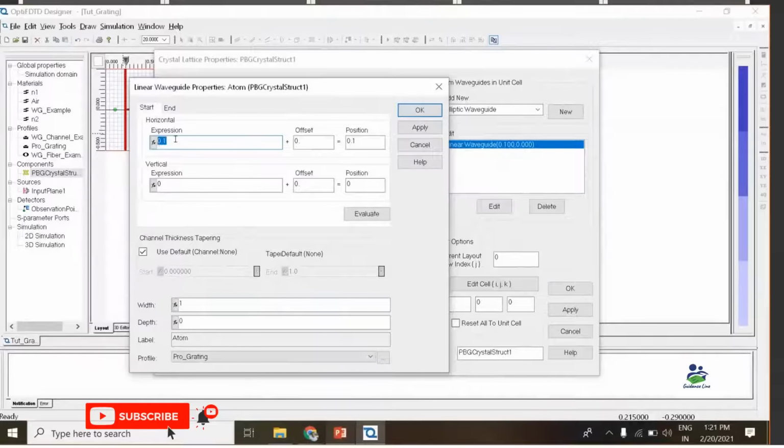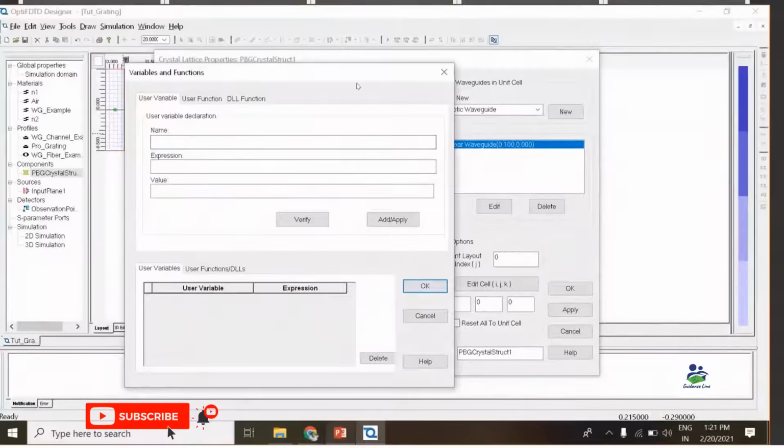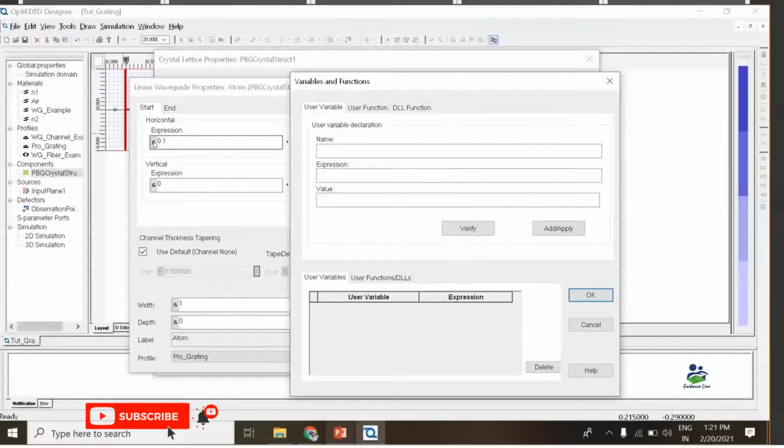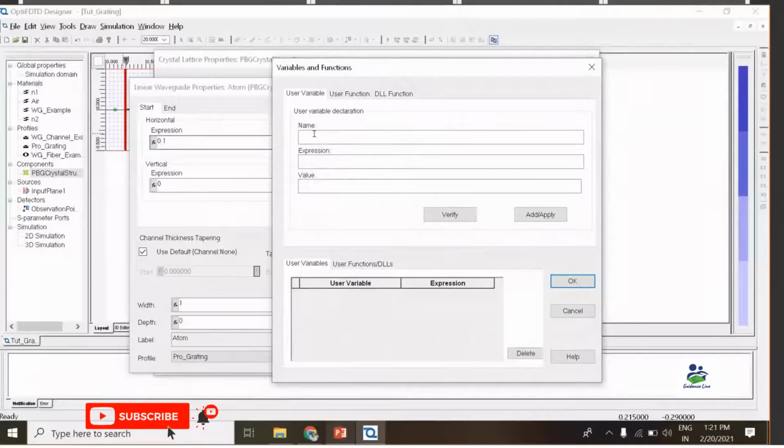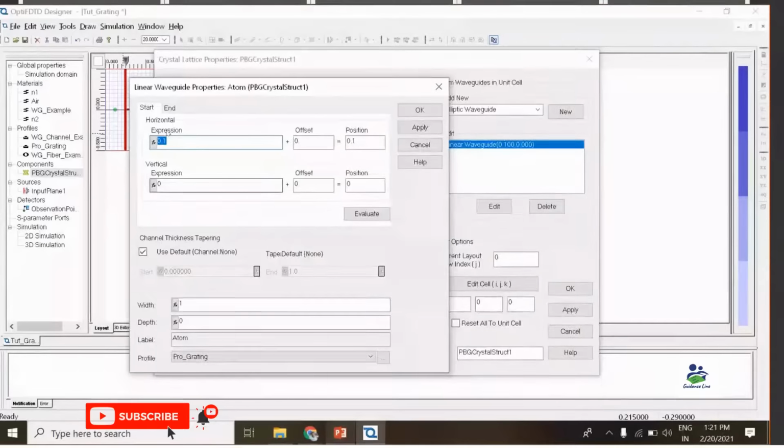Rather than directly writing over here, I am parameterizing it. So I click on variable and function. I just click on this particular fx so that it directly opens variable and function, and I am defining one more parameter, thickness, over here. The default value I am making 0.1, and then click OK.